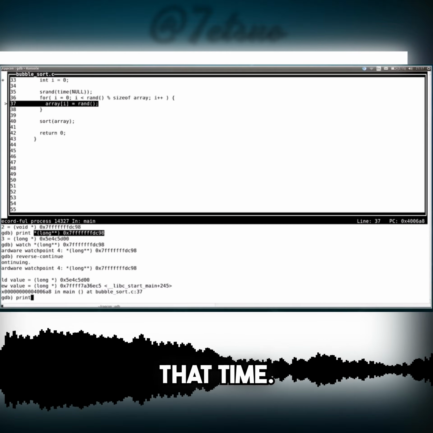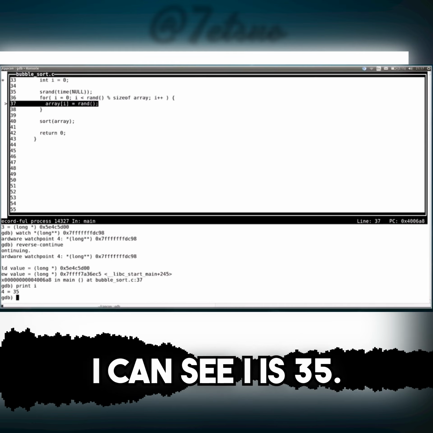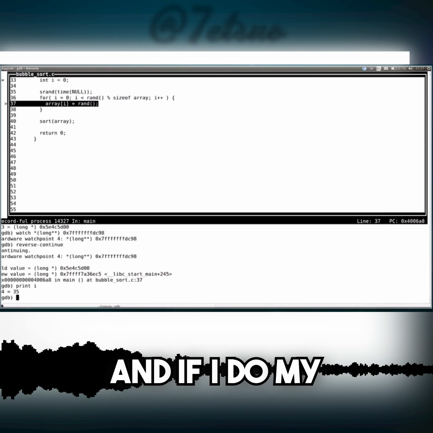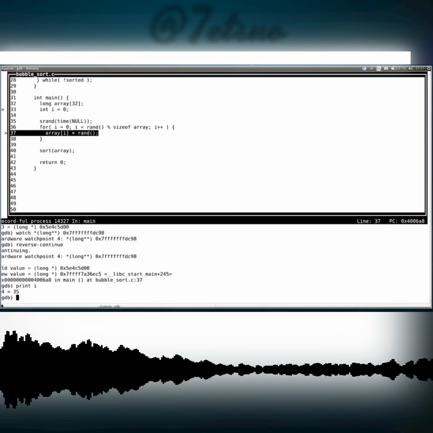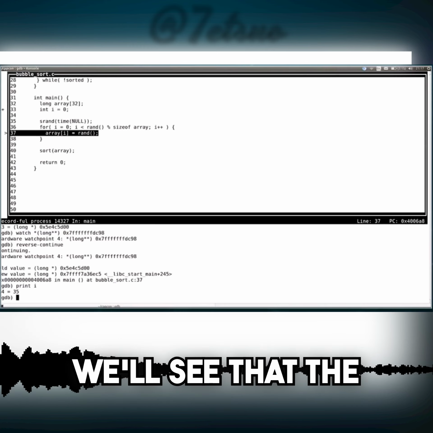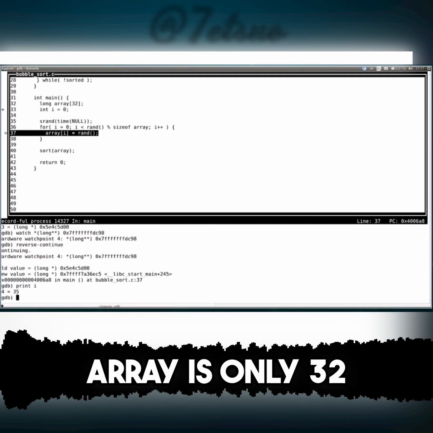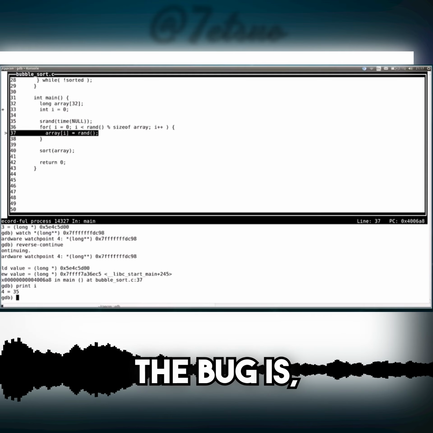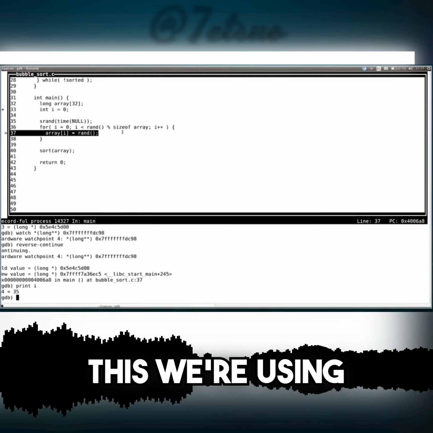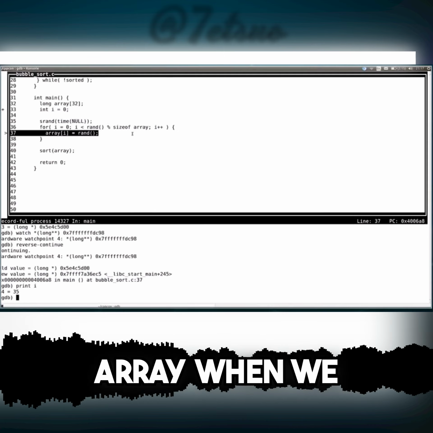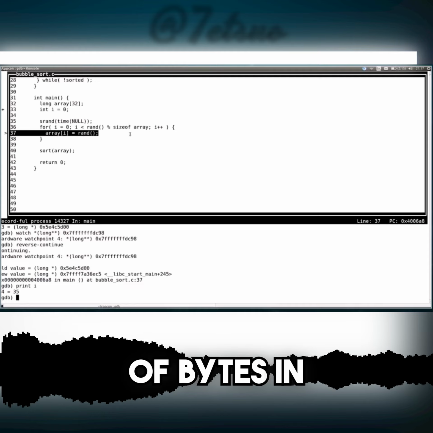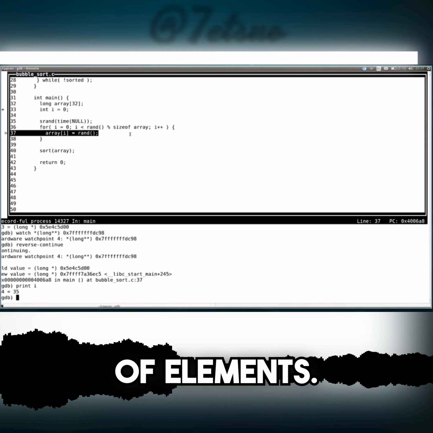Let's have a look. What's i at that time? So I have full data at this point, and I can see i is 35, and if I do my very annoying up arrow, we'll see that the array is only 32 elements long, and of course the bug is that we're using % sizeof array when we should have used, that's the number of bytes in the array, not the number of elements.